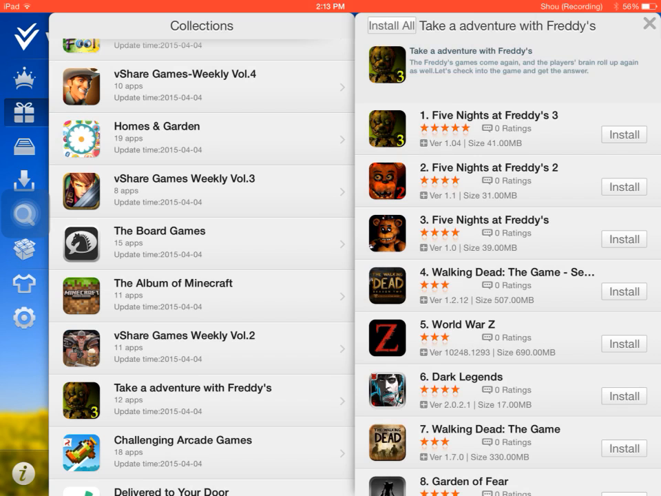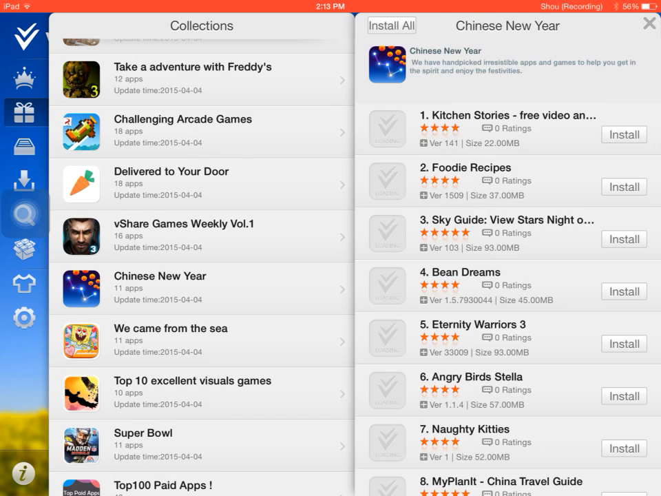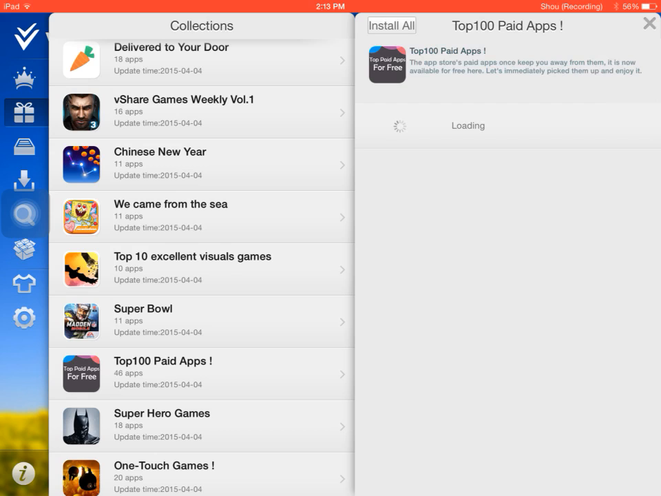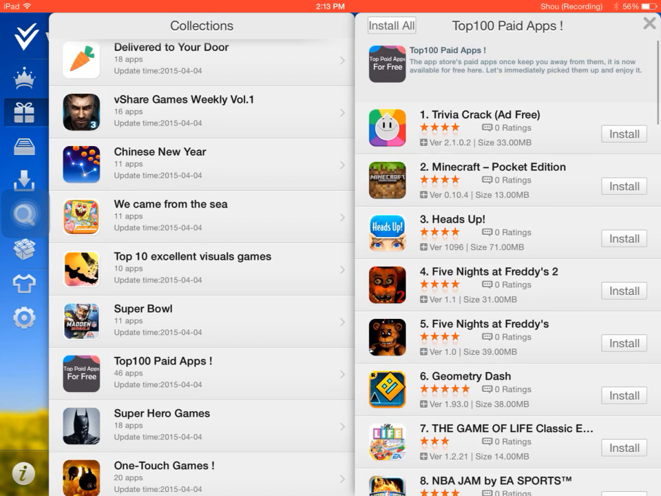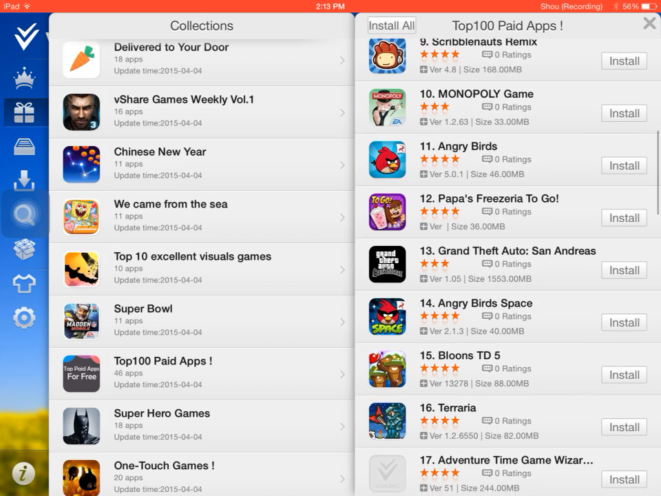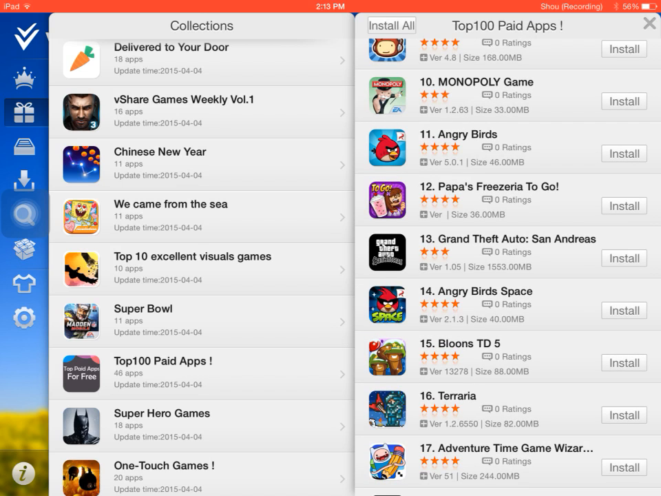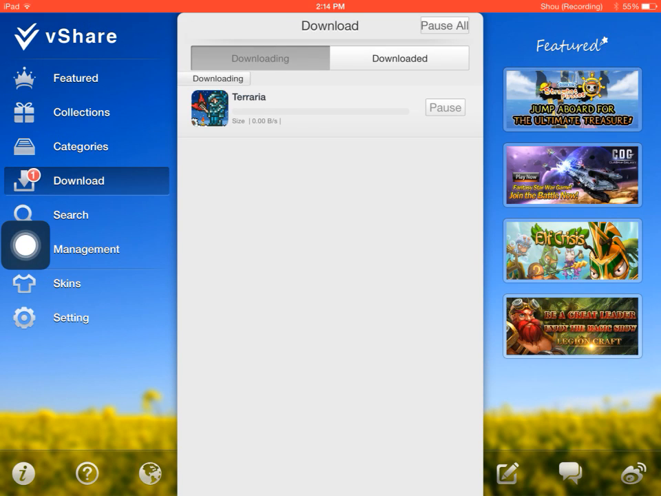I'm going to go ahead and try one, just to show you guys it actually works. Top 100 paid apps. So, Trivia Crack, wow, that's past Minecraft. They have Grand Theft Auto, so we have Terraria. I'm actually going to install Terraria right now, because I might be making a series with the Lava Man 892, which is pretty cool. So you just press install, it goes down to here.